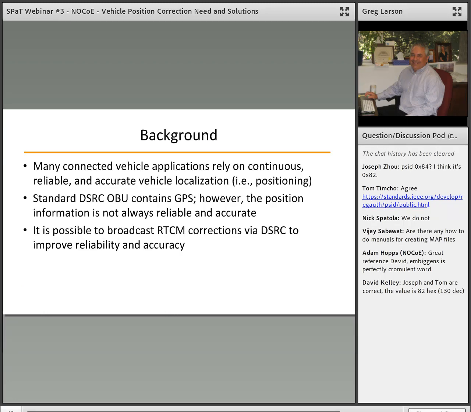So I'm going to start out by talking a little bit about GPS in general, and I think many people on the call probably understand GPS and how it works. I'm going to follow up that with some discussion about the different ways there are of correcting position, and then talk a little bit about our test bed in California that we're using to do some experiments with this topic, and then finally a little bit about the onboard units.